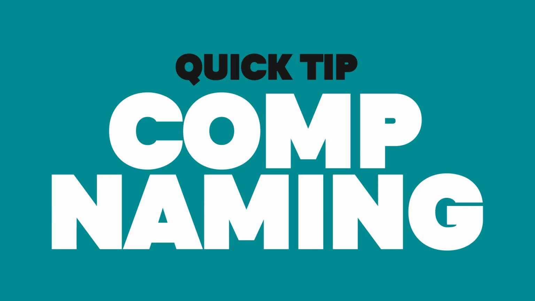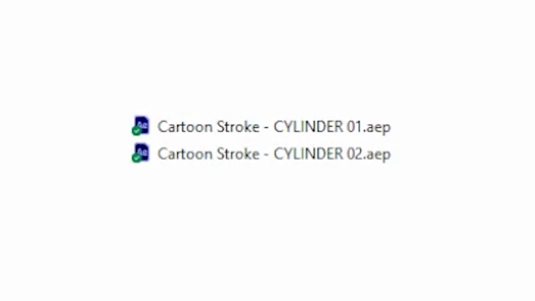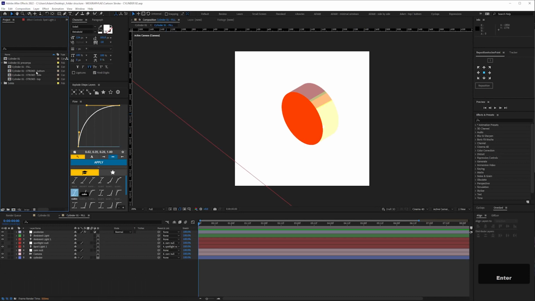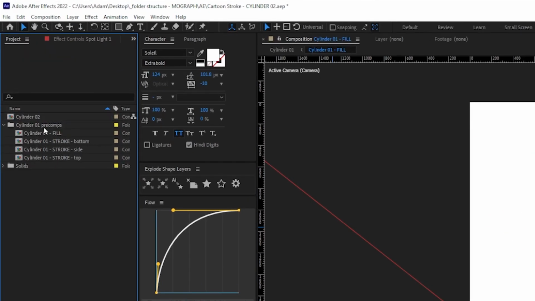If you want to create a scene with more than one of the same shape, but with different values, you'll need a duplicate file for each shape. You might be able to use something like TrueComp Duplicator. I haven't got it, so I haven't tried this. So the way I've done it is to copy the AE file, in this case the cylinder, and call it O2, and then you'll just need to go into the file and rename every comp O2 instead of O1.